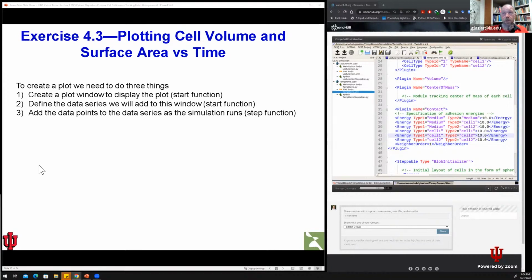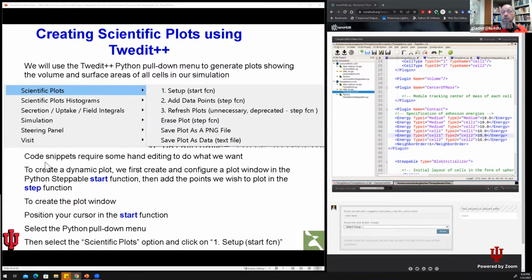The creation of the plot window and the data series is going to be done typically in the start function. Remember that we have a start function and a step function inside of our class. And then adding the data points will typically be done in the step function. In principle, we might want to do something else like save the plot in the finish function if we want. And so to create a scientific plot, we have a utility in Twedit to do that.